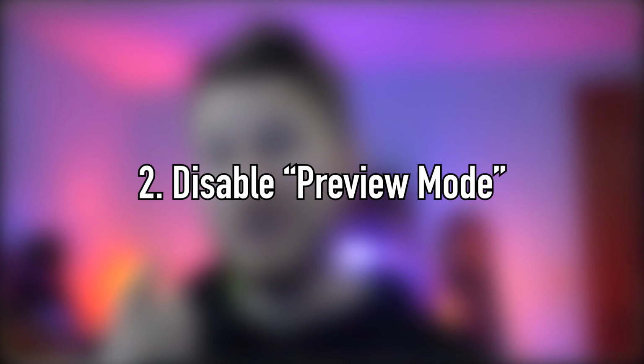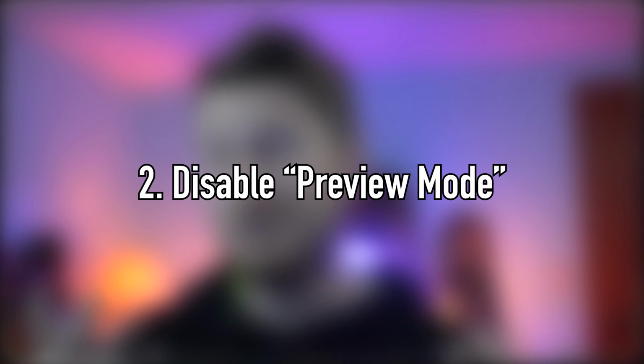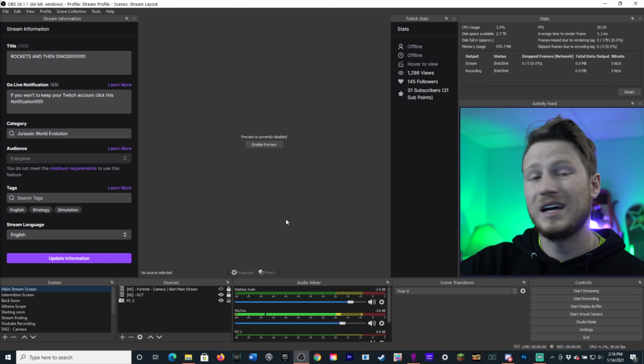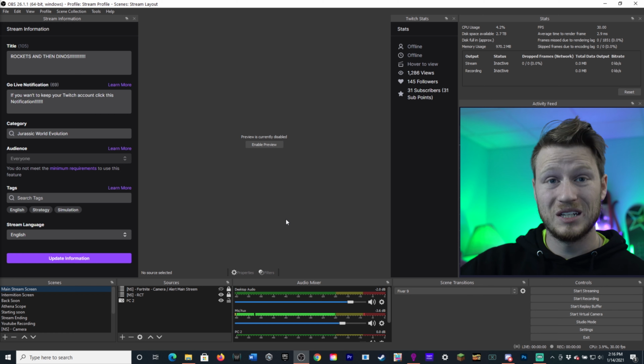All right, number 2. Now this one is really simple, and a lot of you are going to be like, well, that's not going to do too much, but it does. What you're going to do is right click on your preview window and click that top button. It says enable, but it's going to disable it.